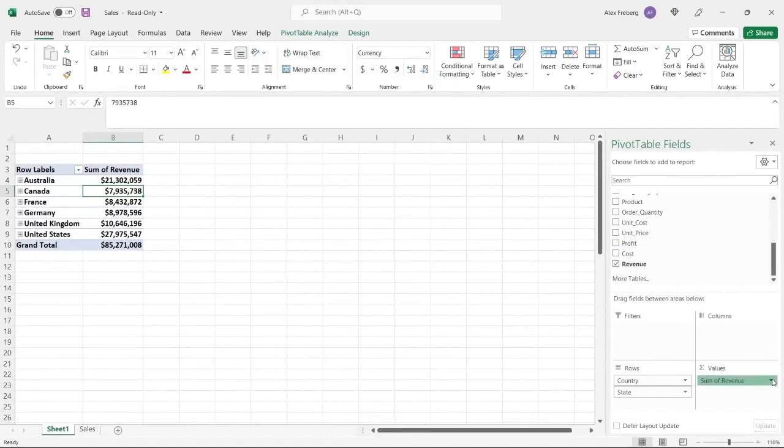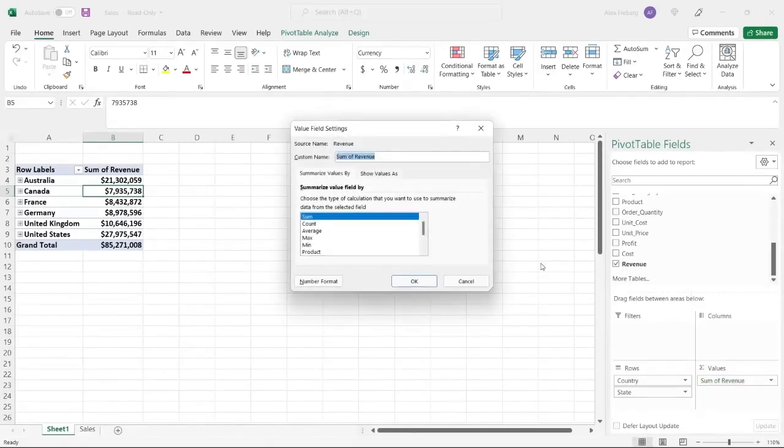Now we don't just have to do the sum of revenue. We can do a lot of different things. So let's go to the value field settings. So we can customize this name. So we can do revenue per country. Oops, it'd be good if I could spell revenue. That's fine. It's just a placeholder to try to show you.